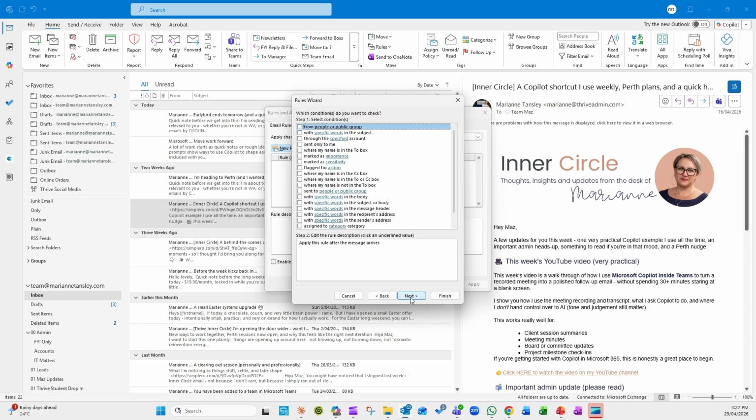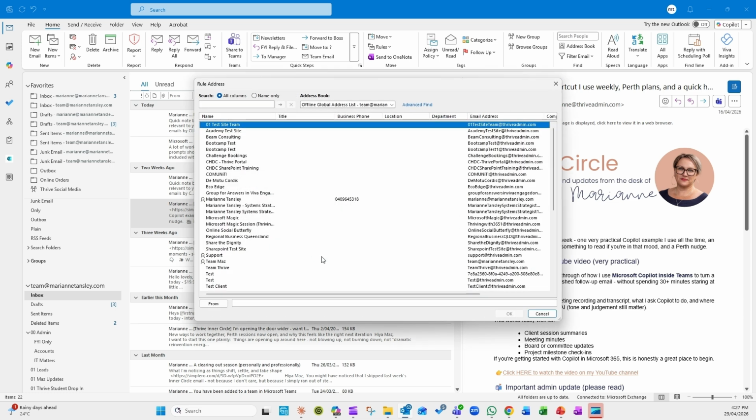Then we go next. And what we do now is that we set conditions. So this is where we're telling Outlook what to look for. I'm going to select From people or public group, which means that you can see it's building the rule down here. And when I click the little link, it's going to let me tell it who I'm looking for information from. So I am actually going to make it emails that come from my own email address.